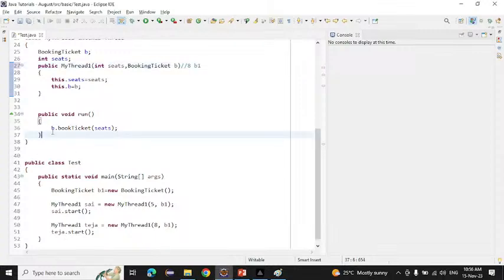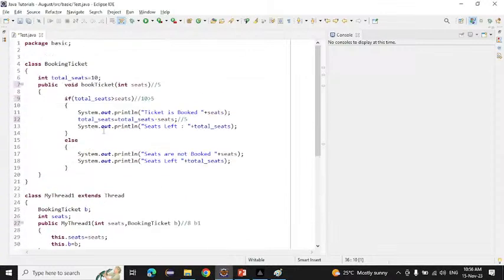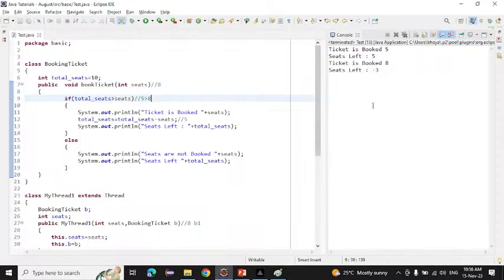Here, what is the value of B? B1. What is the value of seats? 8. So again, what is the value of seats now? 8, right? So we will check the condition. What is the value of total seats now? Are we performing synchronization here or not? No, right? See, here ticket is booked, and seats left we have 5. Then ticket is booked 8, and minus 3. How many people will sit on the ground today? 3 people, right? 3 people are sitting on the ground today.